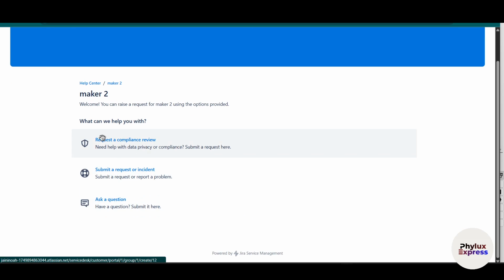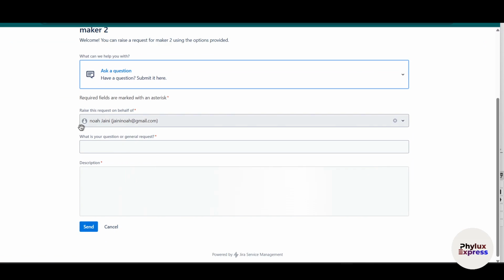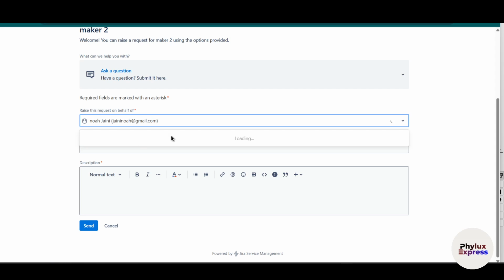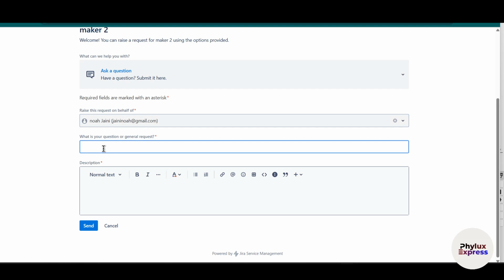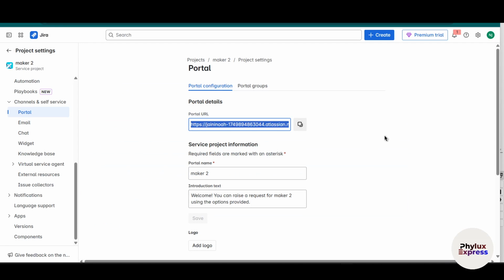Okay. As you can see here, we have three things: request compliance review, submit a request on incident, or ask a question. Click on it. From here, you can see you can raise a request on behalf of someone, you can add your email, your question and general request, and you can add the description as a customer.